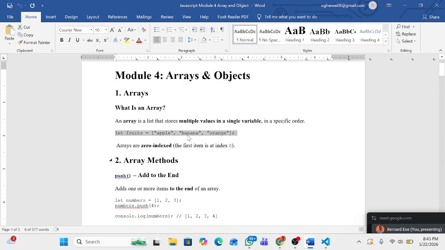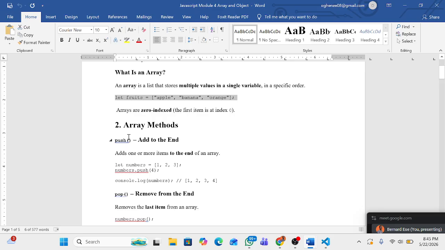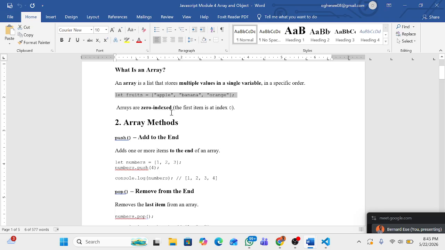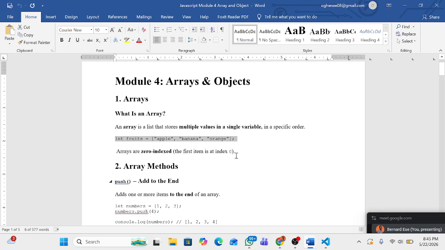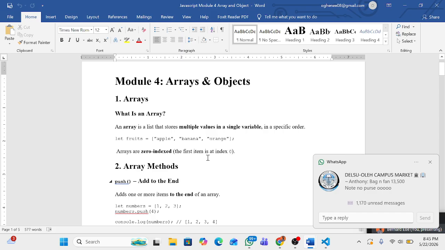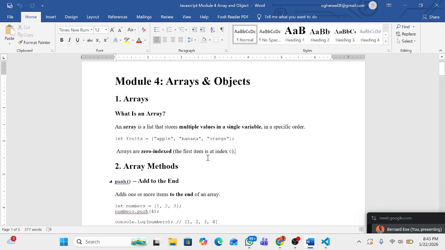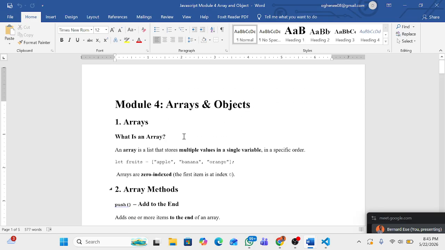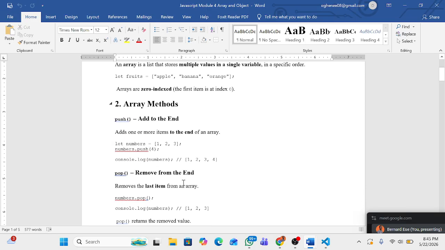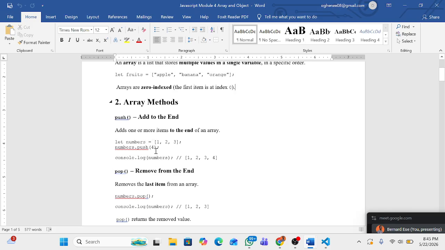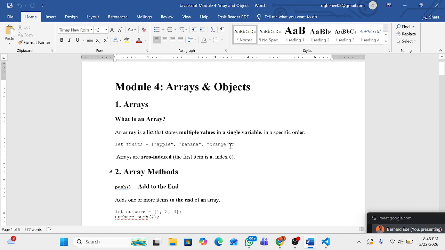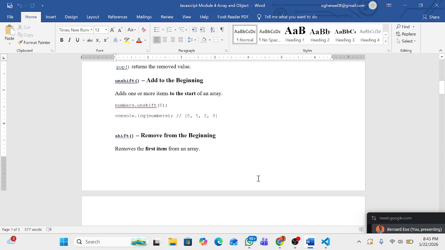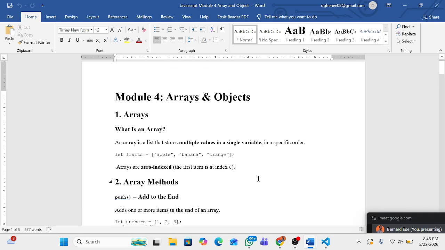You simply say fruit dot push. Push is used to add to the end. So let's say you want to push pineapple to the end. You simply do fruit dot push, then the name of what you want to push into the end part of the array, which is this side. Do you understand? So we have different methods in array.